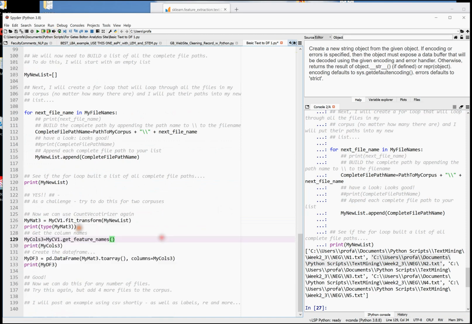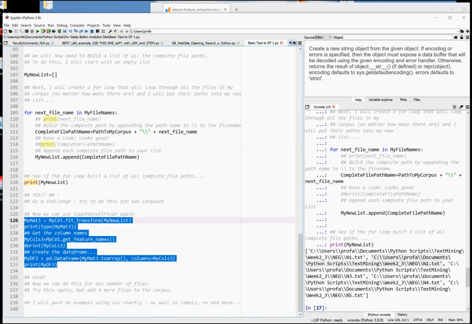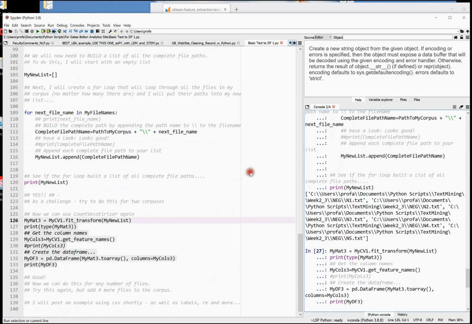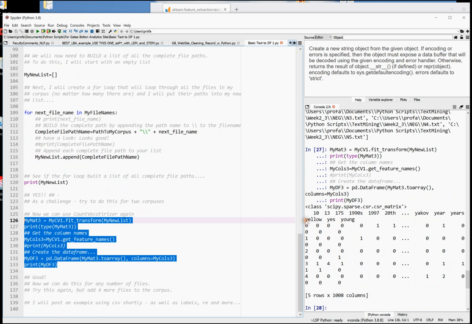Oops, we do not want to print the vocabulary. Hang on. I'm going to comment this out. Why don't we want to print the vocabulary? Because it's huge. You can print it if you want later, but I'm not going to print it now. Now let's run it. Beautiful. Let's make this bigger so you can see it.